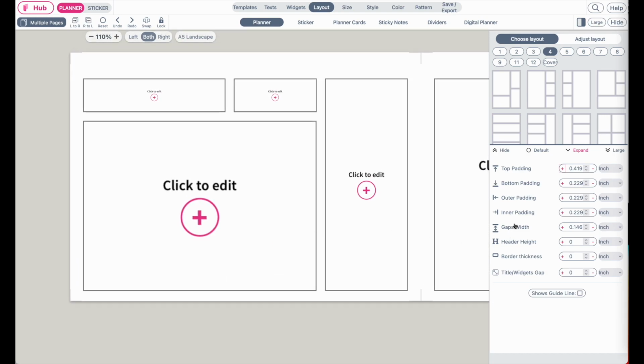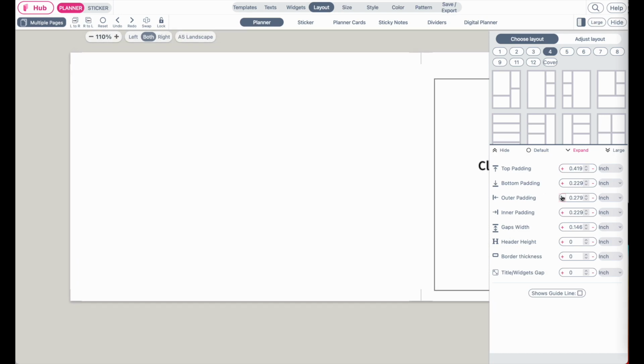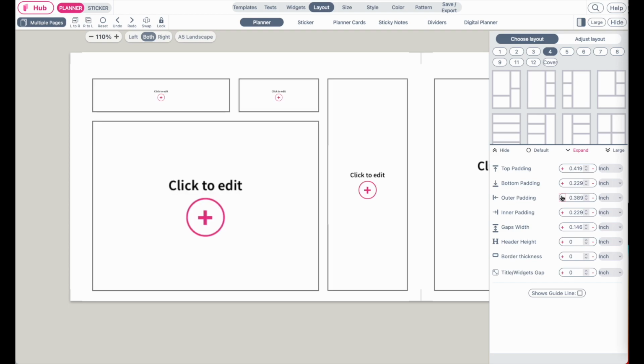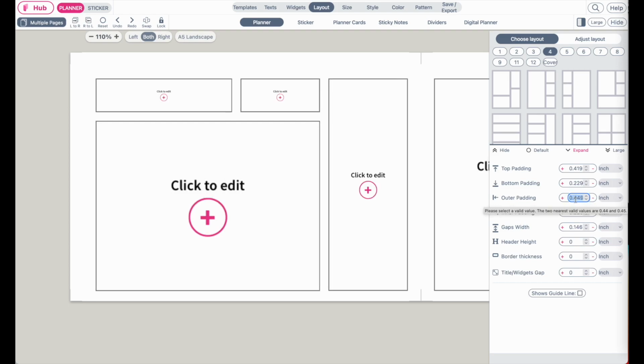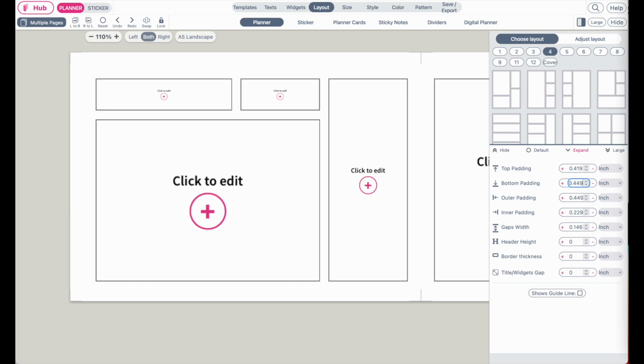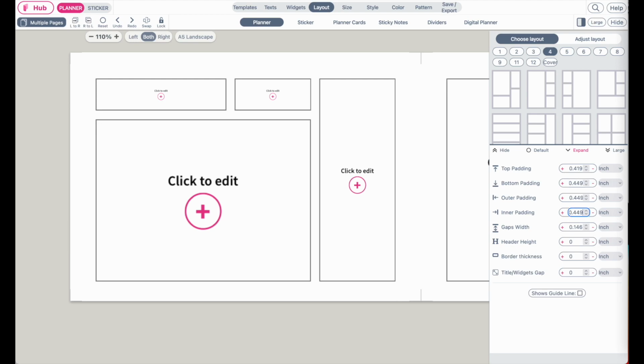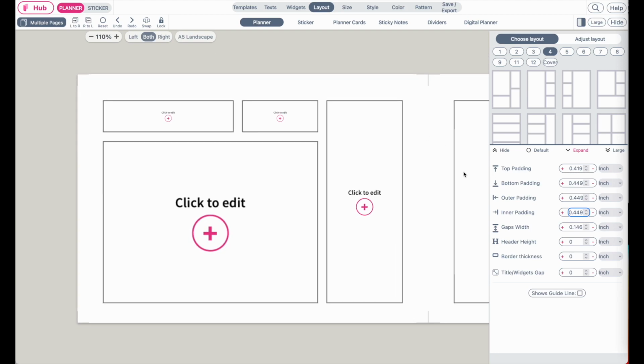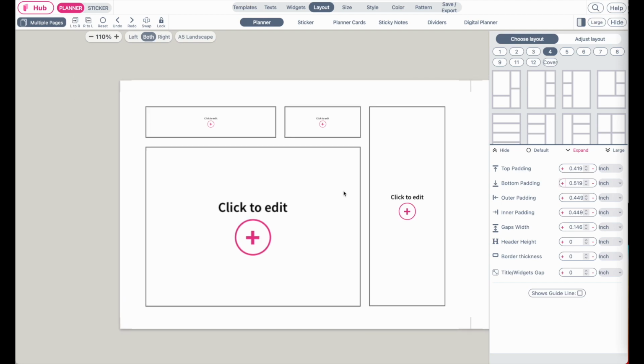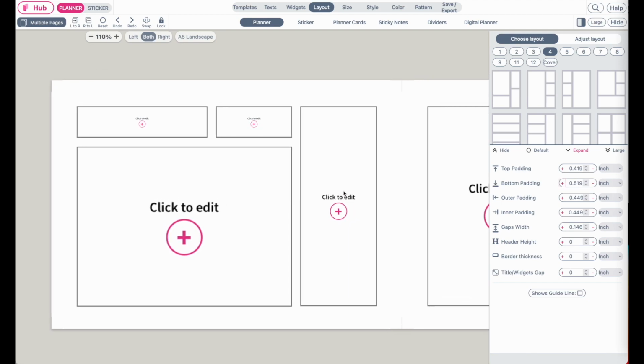So you want to set the outer and inner padding to, I would say, around 0.449. Then copy this measurement and then also paste it for the bottom padding, like this. Also for the inner padding, like this. And I think this looks fine. If you want, you can also make the bottom padding a tiny bit bigger. And you should have something that looks like this right now.